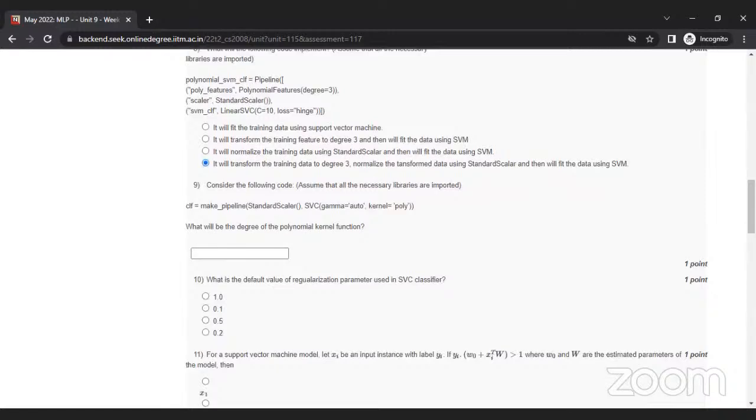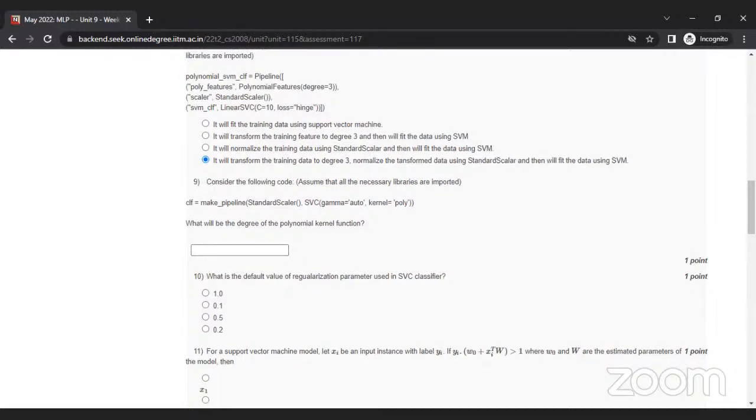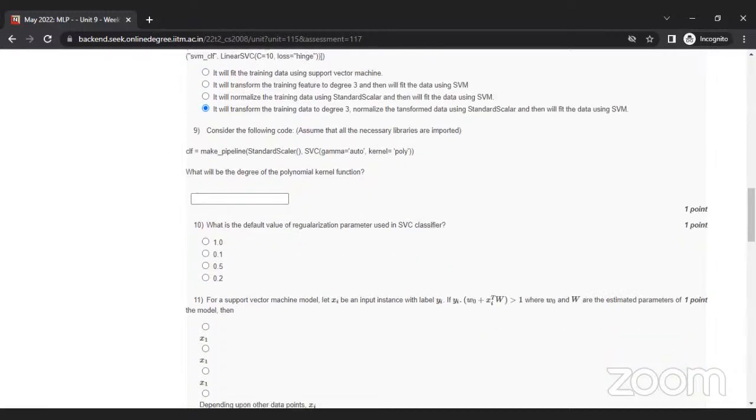In this ninth question, they are asking to consider the following code, where they have said to make a pipeline and use the standard scaler in the pipeline first, and then in step 2 use SVC, where they have kept kernel equals poly. So what will be the degree of the polynomial kernel function? Can anyone say? Actually by default it is 3. So that's why we can say that it would be 3.